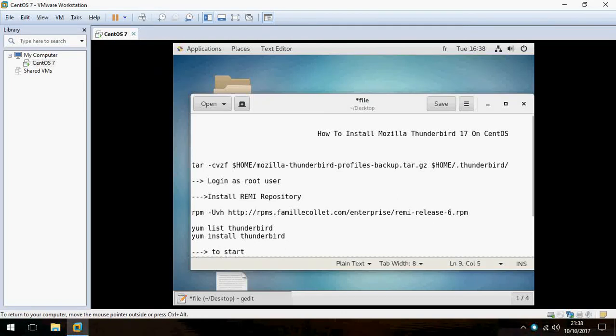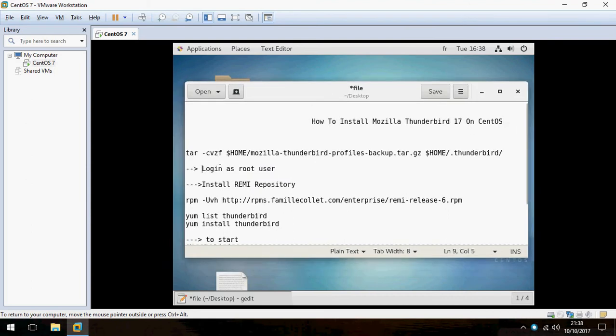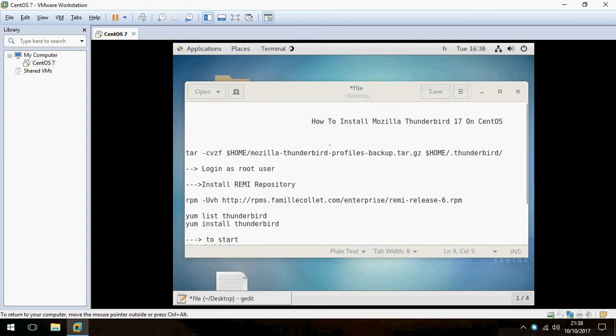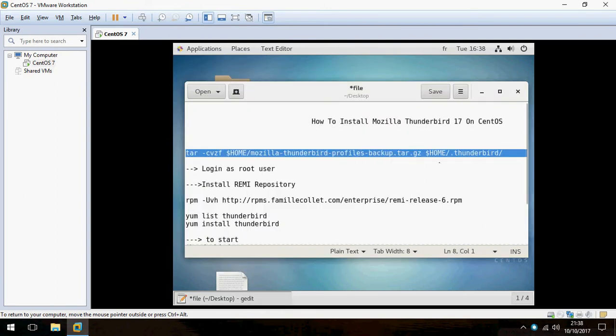Hello, I'm going to show you how to install Mozilla Thunderbird 17 on CentOS 7. Okay, open terminal please. And copy the first command.